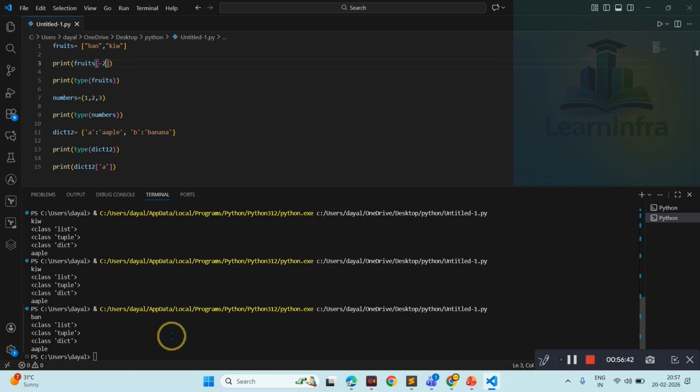You didn't get that? Yes, sir, what? Hello. In a list, -2 means. Yes, go ahead, finish. Basically, when you're referring to the list, this is at the first index, so I'm giving fruits 1. It is giving me banana. Zero indexing will start with 0, so when I give 0, it will give me banana. When I give 1, it will give me kiwi.